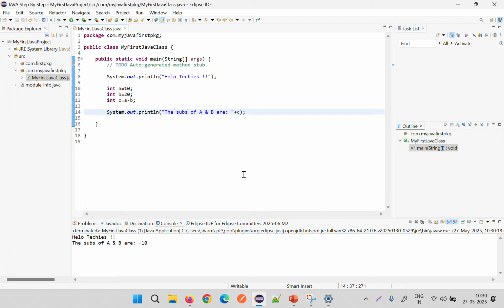Okay, so guys, this is all about how you can create your first program and how you can set up your Java development environment in your system. I hope you understood how to set up Java in your system and how to write your first program.